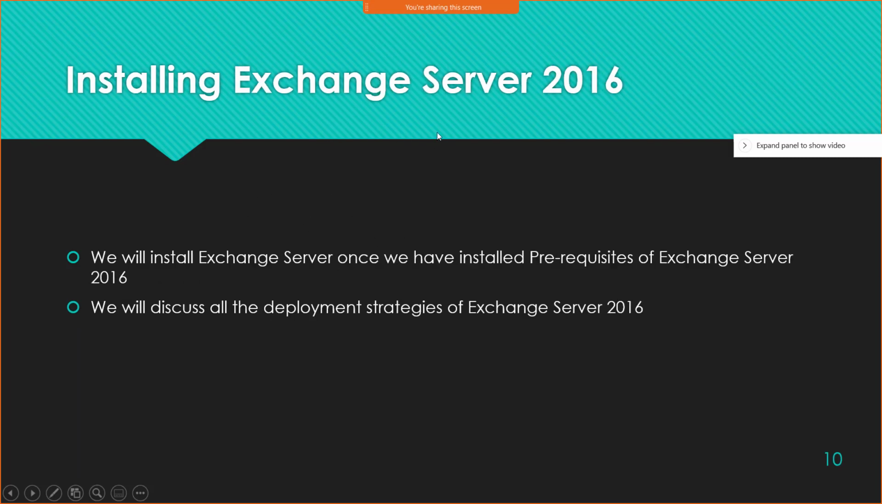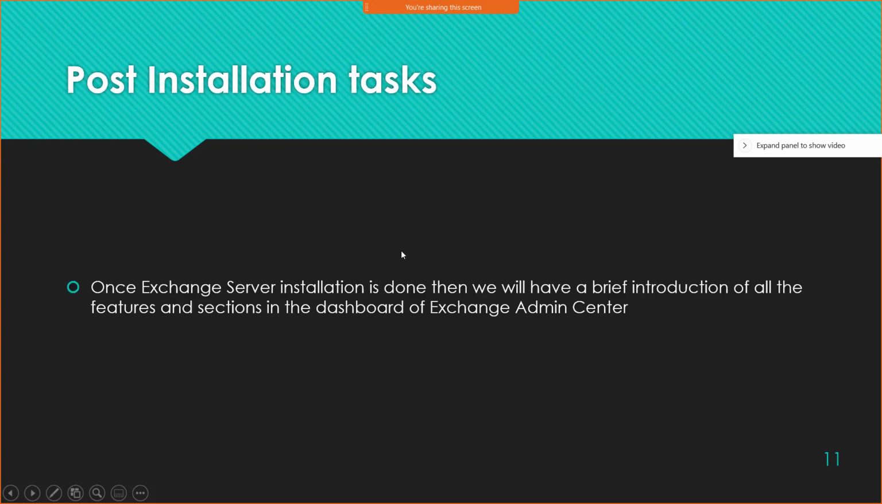After we install the prerequisites, we're going to go for Exchange Server 2016. So after the prereqs are installed, we're going to deploy the Exchange Server 2016. That takes a long time. And during that we can discuss more features about Exchange.